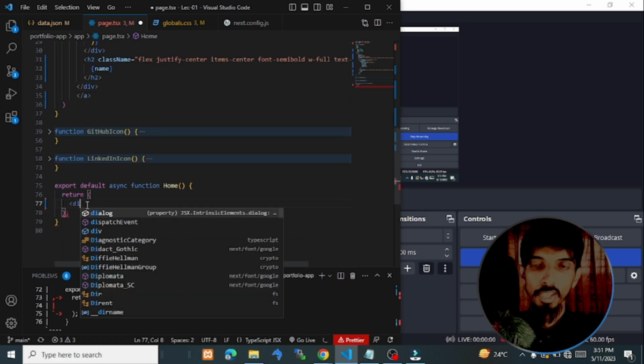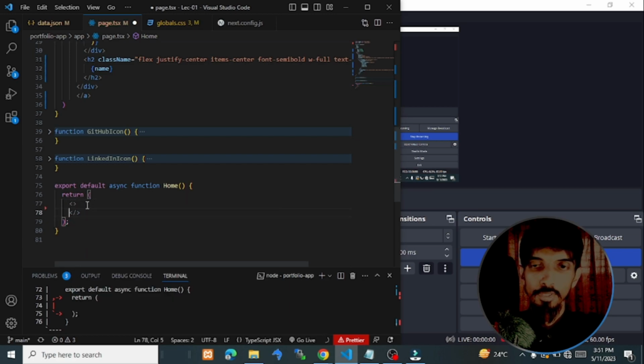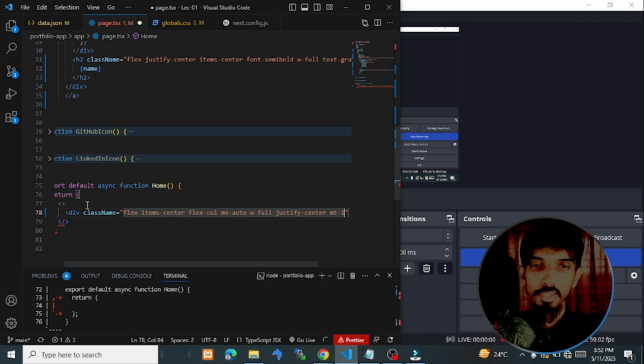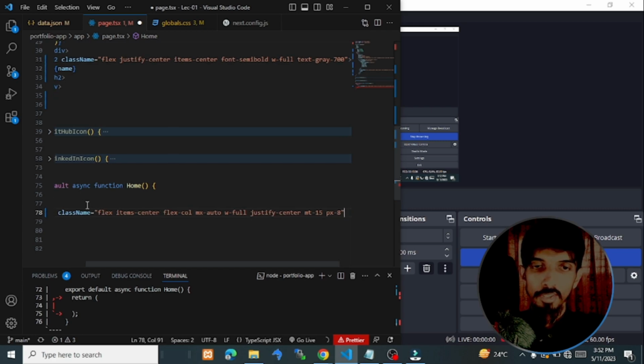We'll start with the wrapper function so that we don't have any issues having multiple elements here. We'll define the main div, and this will have items center flex as usual, and we are going to define it in a column. So flex col, mx auto, width full, justify center. Let's give it a margin top of 15 and also padding, let's say 8.